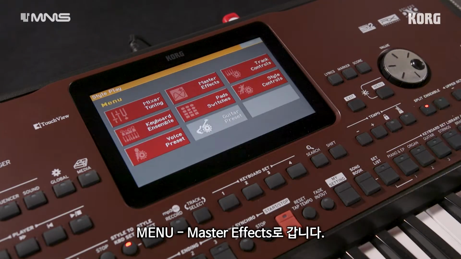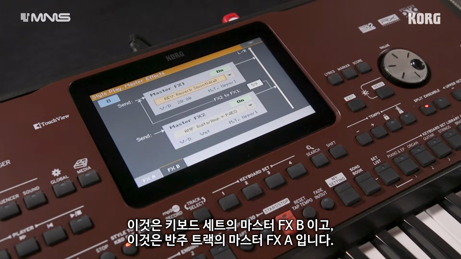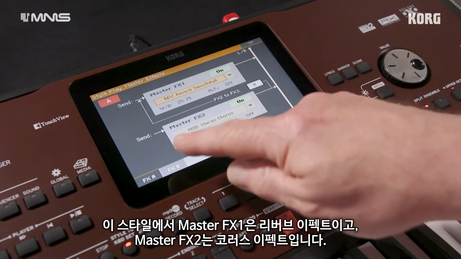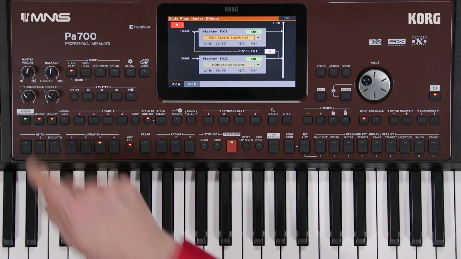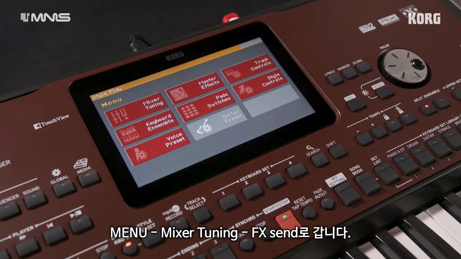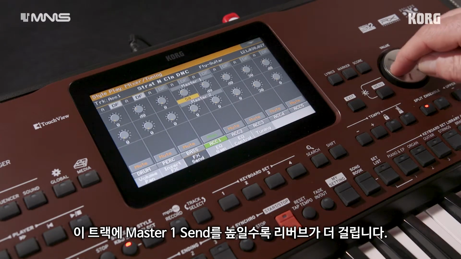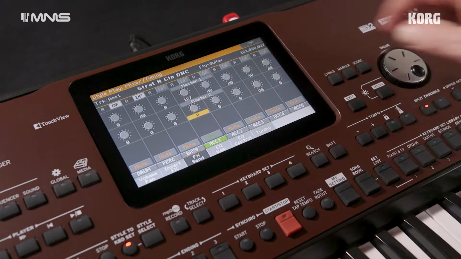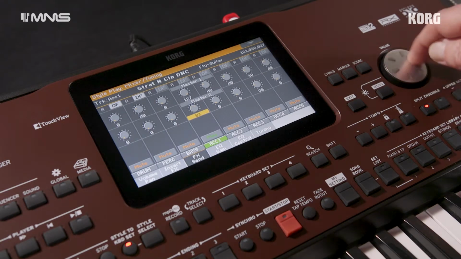Menu, Master Effects. This is Master Effects B for the keyboard set, and this is Master Effects A for the accompaniment tracks. In this style, Master Effect 1 is a reverb effect, and Master Effect 2 is a chorus effect. Now let's adjust the amount of Master Effect. Menu, Mixer Tuning, Effect Send. The more I bring up the Master 1 send of this track, the more reverb it has. Master 2 send adds more chorus effect.